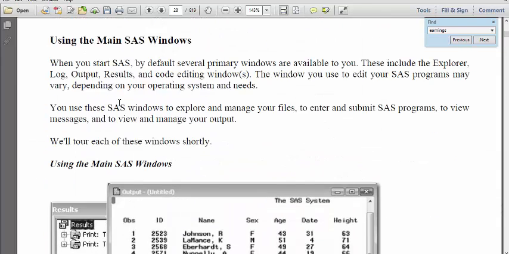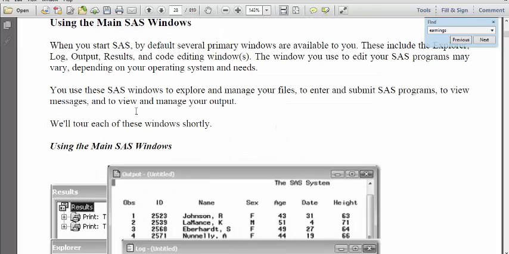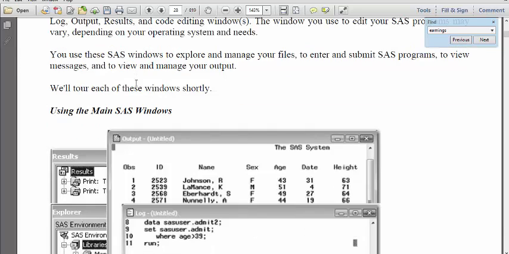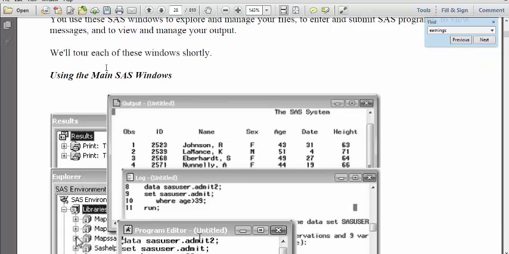So, using the SAS main window. Since we are using the University Edition, we don't have this window, but when we use SAS, we have several primary windows. These include Explorer, Log, Output, Results. The window you use to edit your SAS program may vary depending on your operations. You may use this SAS window to explore and manage your files, enter and submit SAS programs, view messages, and view and manage your output.